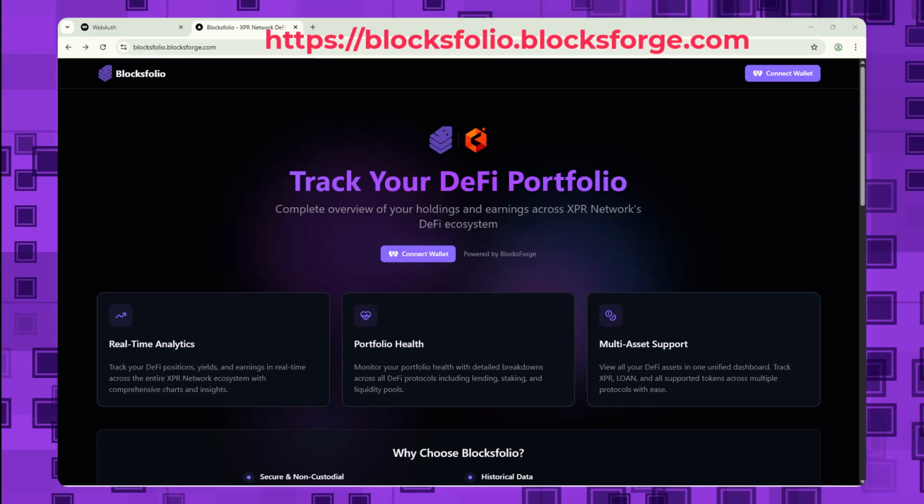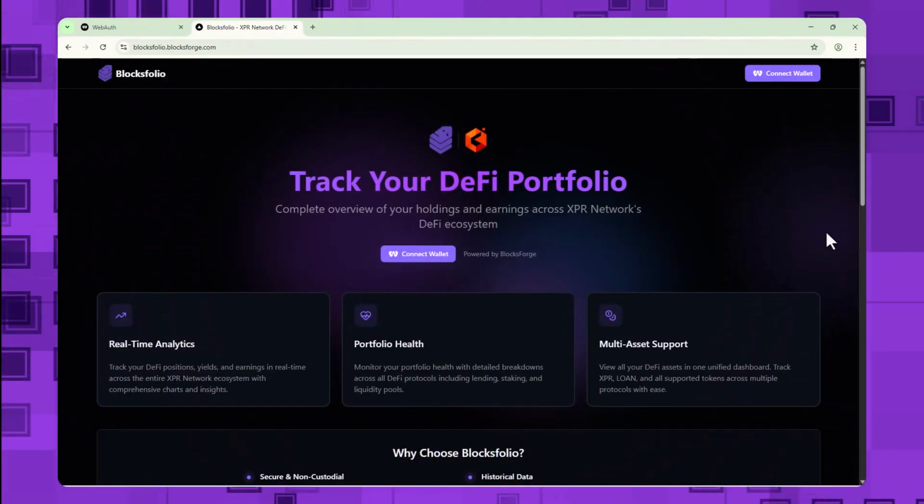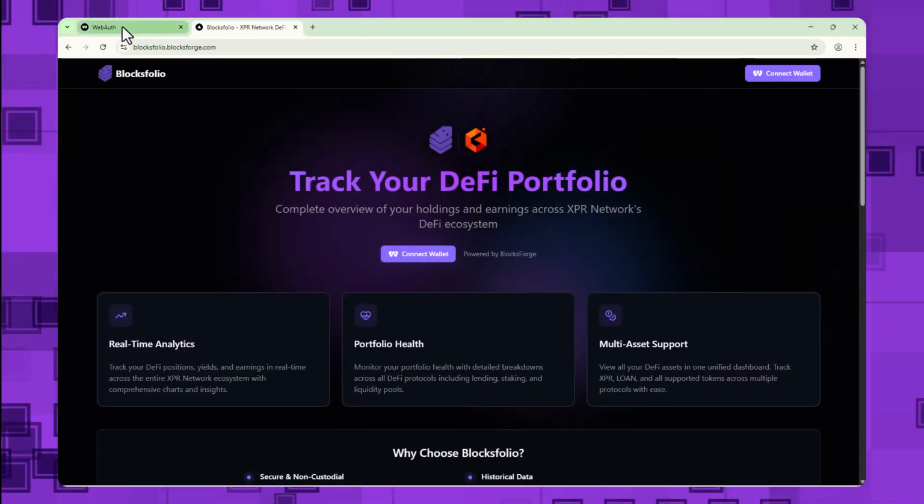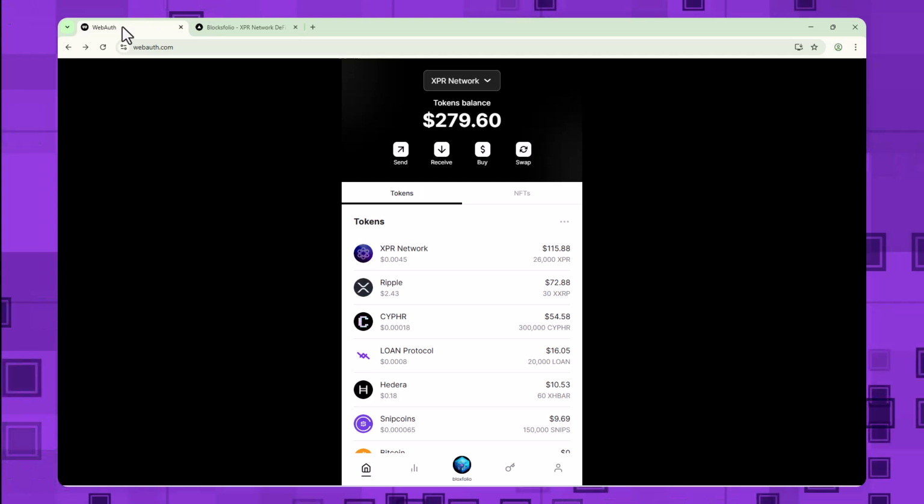The platform is still in its early stages, and some features are still on the roadmap and not fully implemented yet. With this video, we don't want to create a complete step-by-step guide for the platform. Instead, this is meant to be the kickoff for a series of videos that will walk you through Blocksfolio's features step by step. So think of this video as the foundation for all the videos that will follow in the future. Before we take a closer look at Blocksfolio itself, let's first have a quick look at our WebAuth wallet.